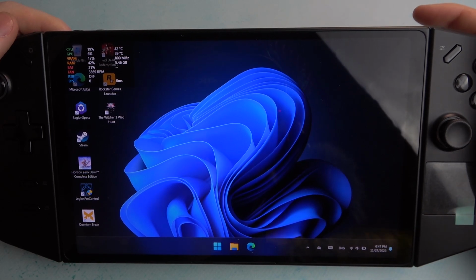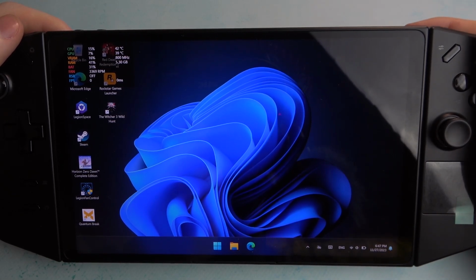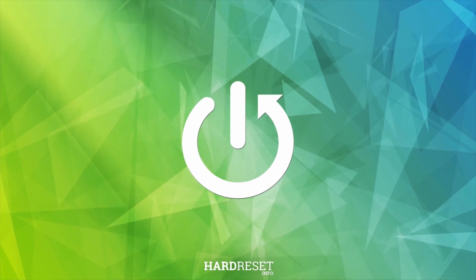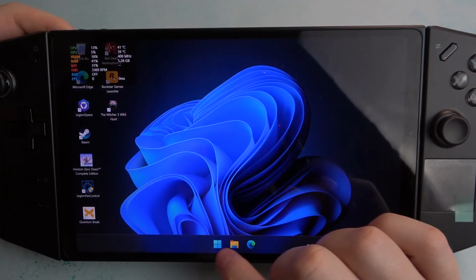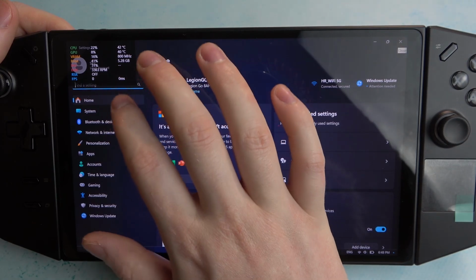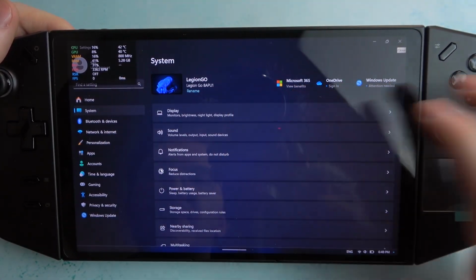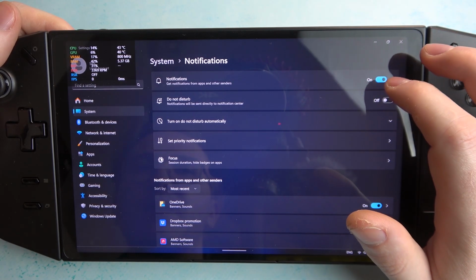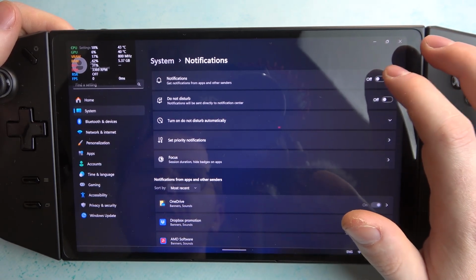Hello, in this video I want to show you how to manage Windows notifications on Lenovo Legion Go. And to do this, we'll need to click on Start, open our settings, move to System, enter Notifications, and right here you can enable or disable the notifications for Windows.